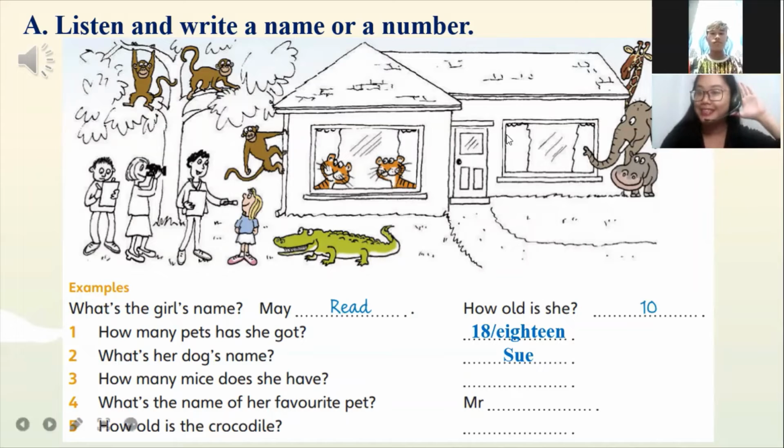Some questions for you. Please listen. What's the girl's name? May Reed, teacher. Yes, May Reed. Reed spelled as R-E-A-D. Yes, correct. Now, how old is she? 10. Good. How many pets has she got? 18, teacher. What's her dog's name? Sue. Sue spelled as? S-U-E. Correct. What's the name of her favorite pet? Mr. Big.